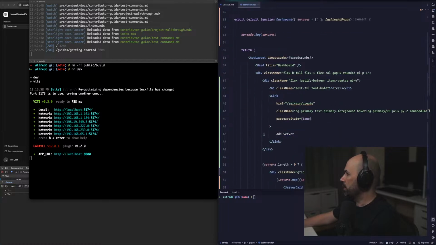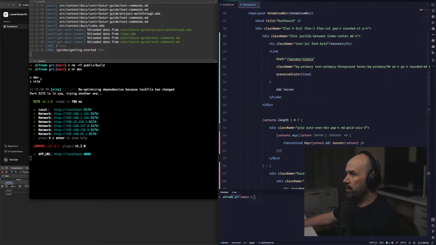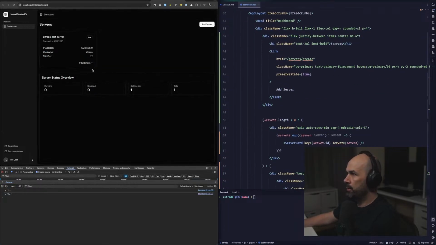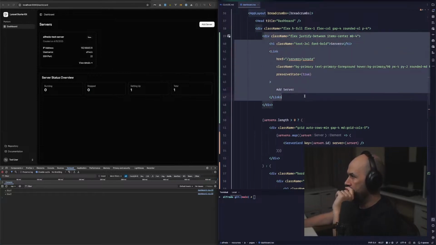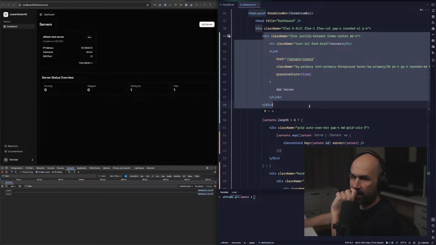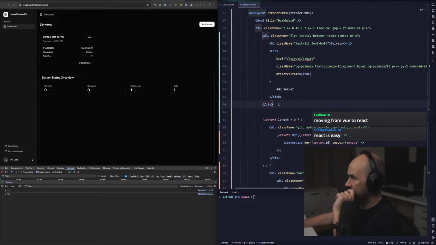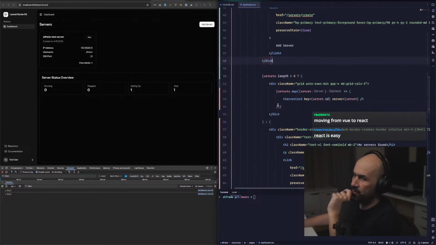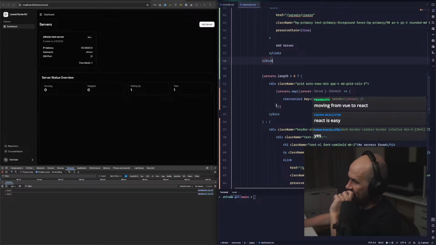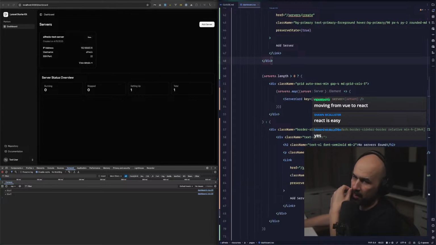Okay, so the dashboard will come here. And server, it's this line. React is easy, Sean is saying. Yeah, Vue is also easy. Thing is, maybe I'm more used to it, but I just love Vue with Options API.